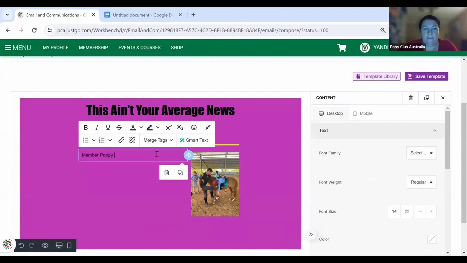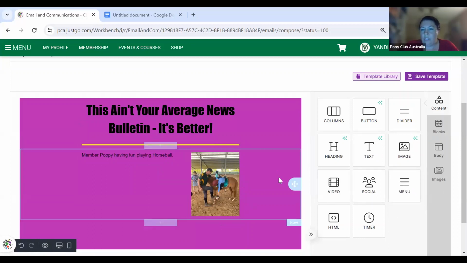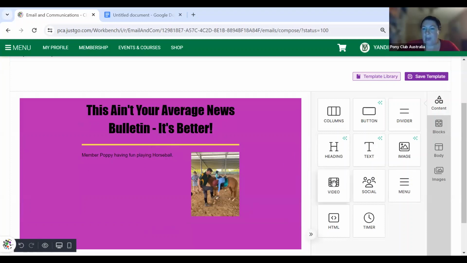Member Poppy having fun playing horseball. Okay, so it's a newsletter. You'd obviously put in what's in that particular newsletter this month. I haven't played with menu, to be honest. I think it's if you want them to take them to outside links. I think that's easier. But you can add in videos.